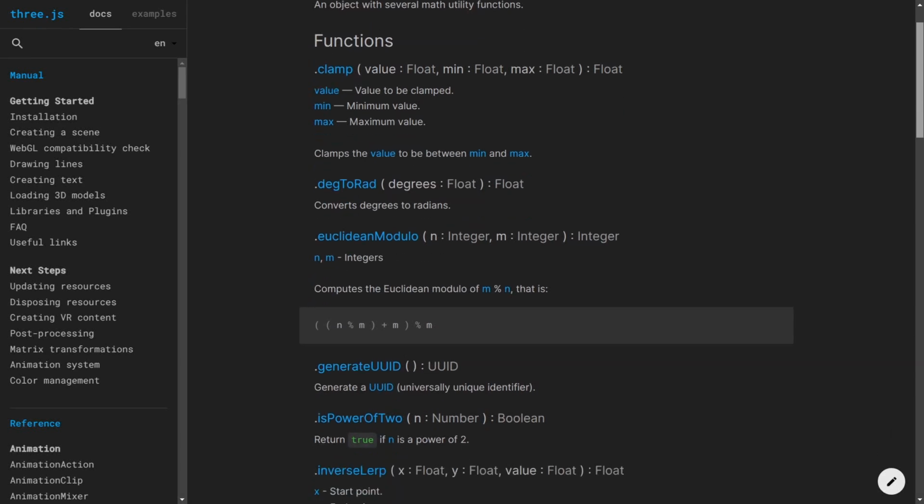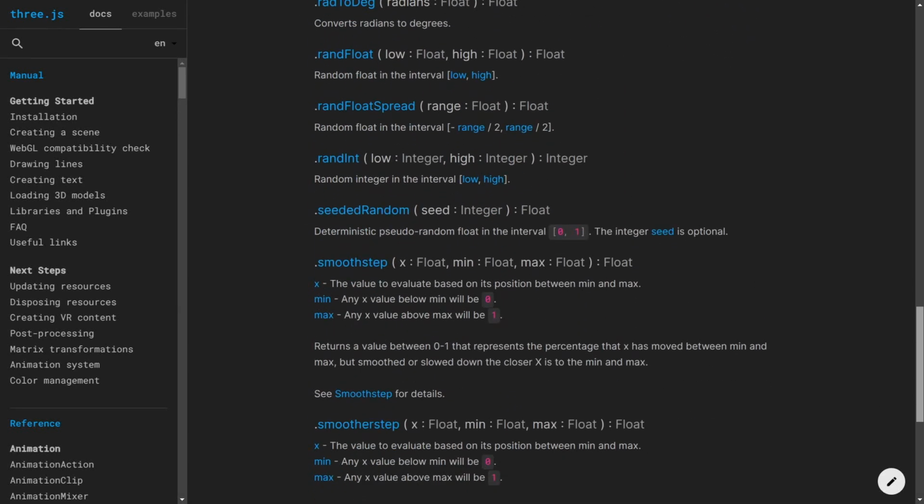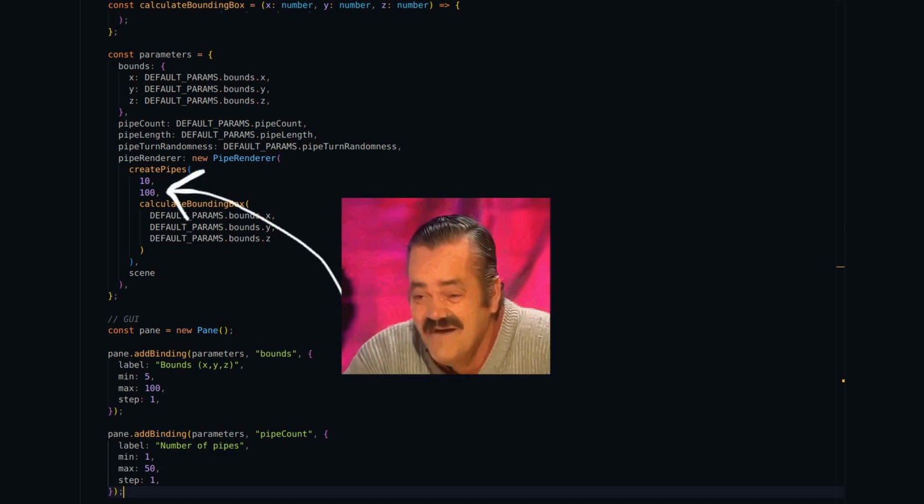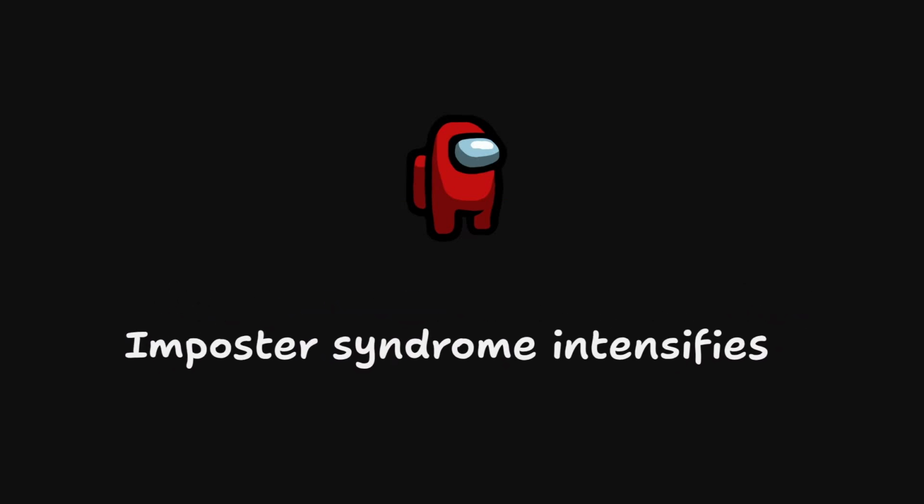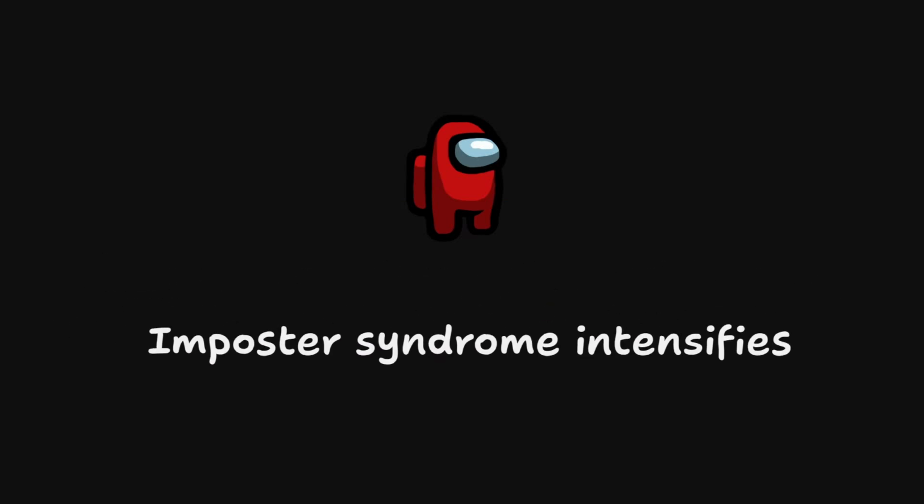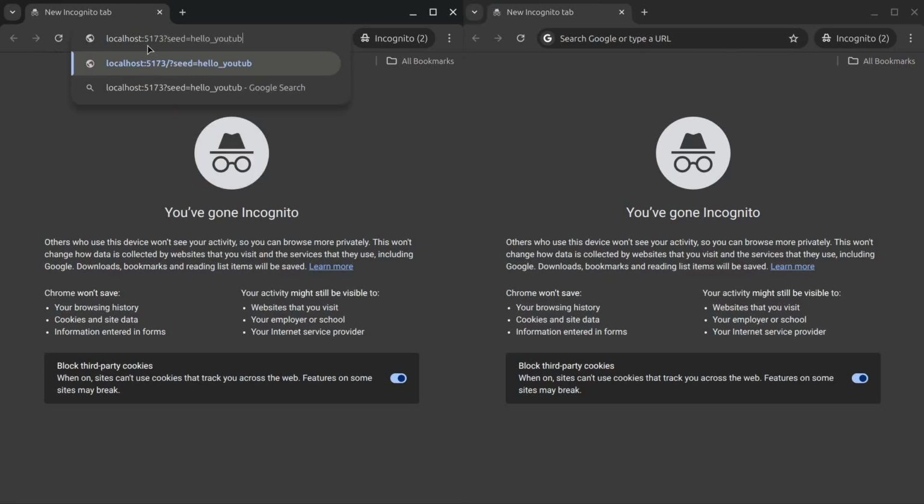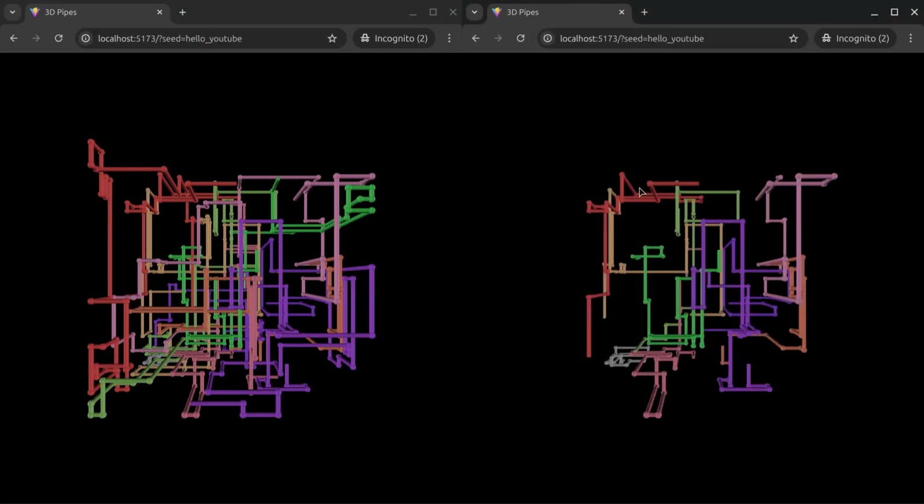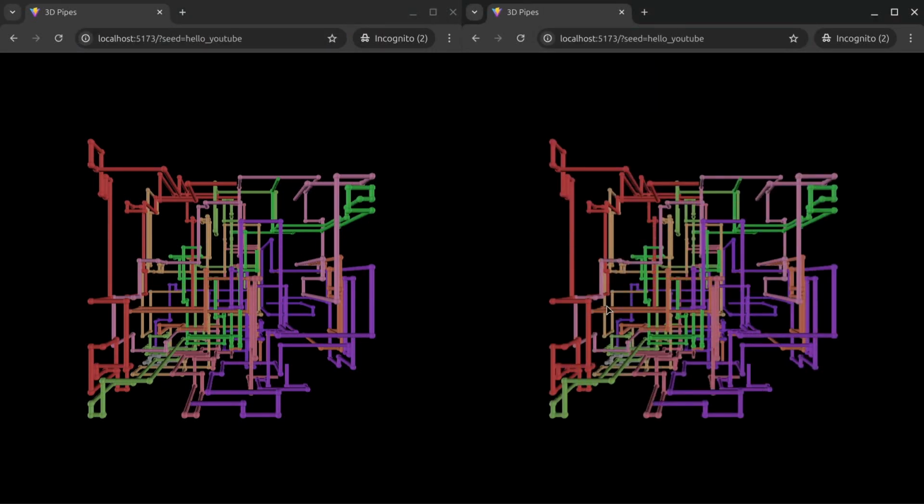Lucky for me, Three.js has a seeded random method under its math utilities, so all I had to do was replace my math random calls with the seeded random method calls. Sounds easy, right? It should not take more than 5 minutes. Well, I managed to spend 3 hours on this because I forgot to remove some hard-coded variables and kept wondering why my seeded RNG wasn't working like a seeded RNG. Yeah, not proud of that. So after that, it was possible to share your creations with anyone. All you had to do was share the URL with a seed in it, and anyone you share it with will see the same thing that you saw.